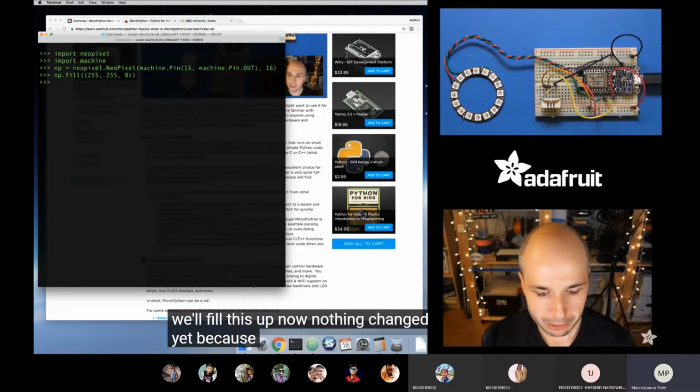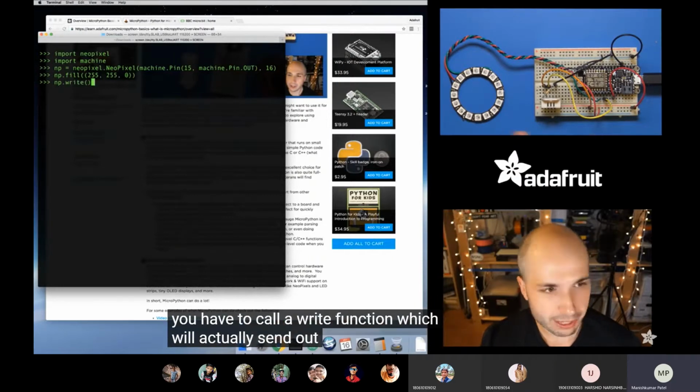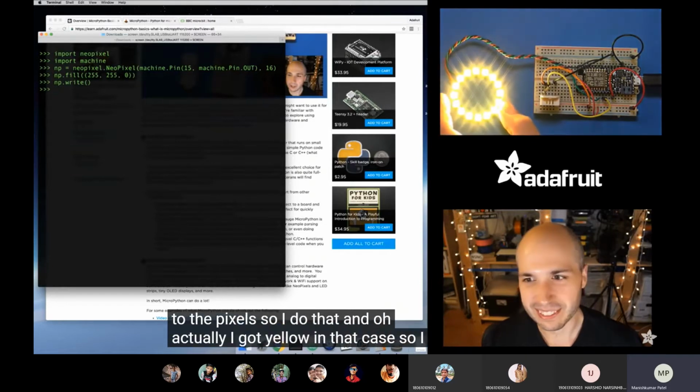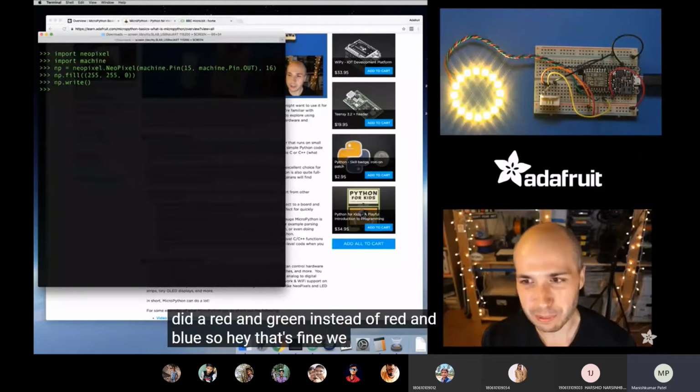Now nothing changed yet because the way the NeoPixels work, you have to call the write function, which will actually send out that color data to the pixels. So I do that, and oh, actually I got yellow in that case. So I did red and green instead of red and blue. So hey, that's fine. We can fix this though.